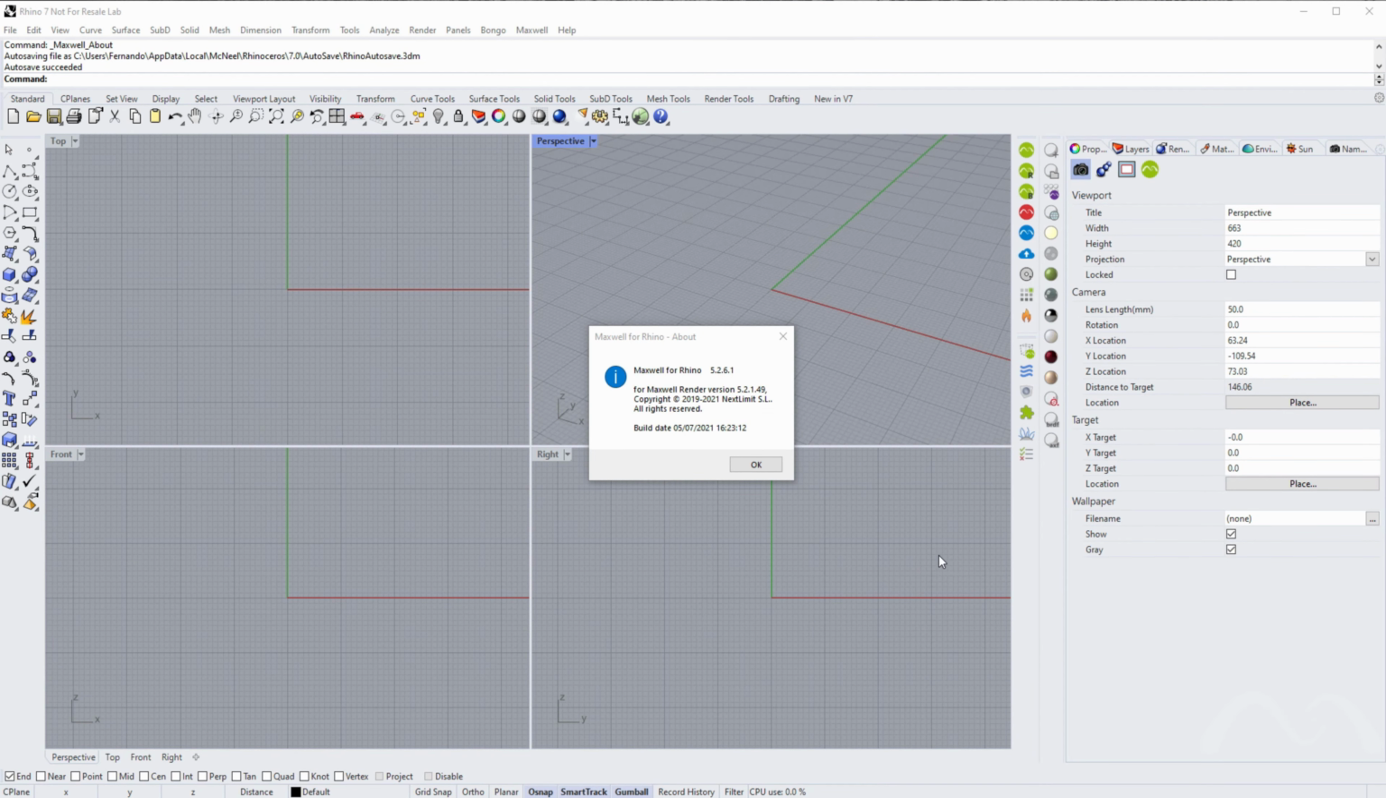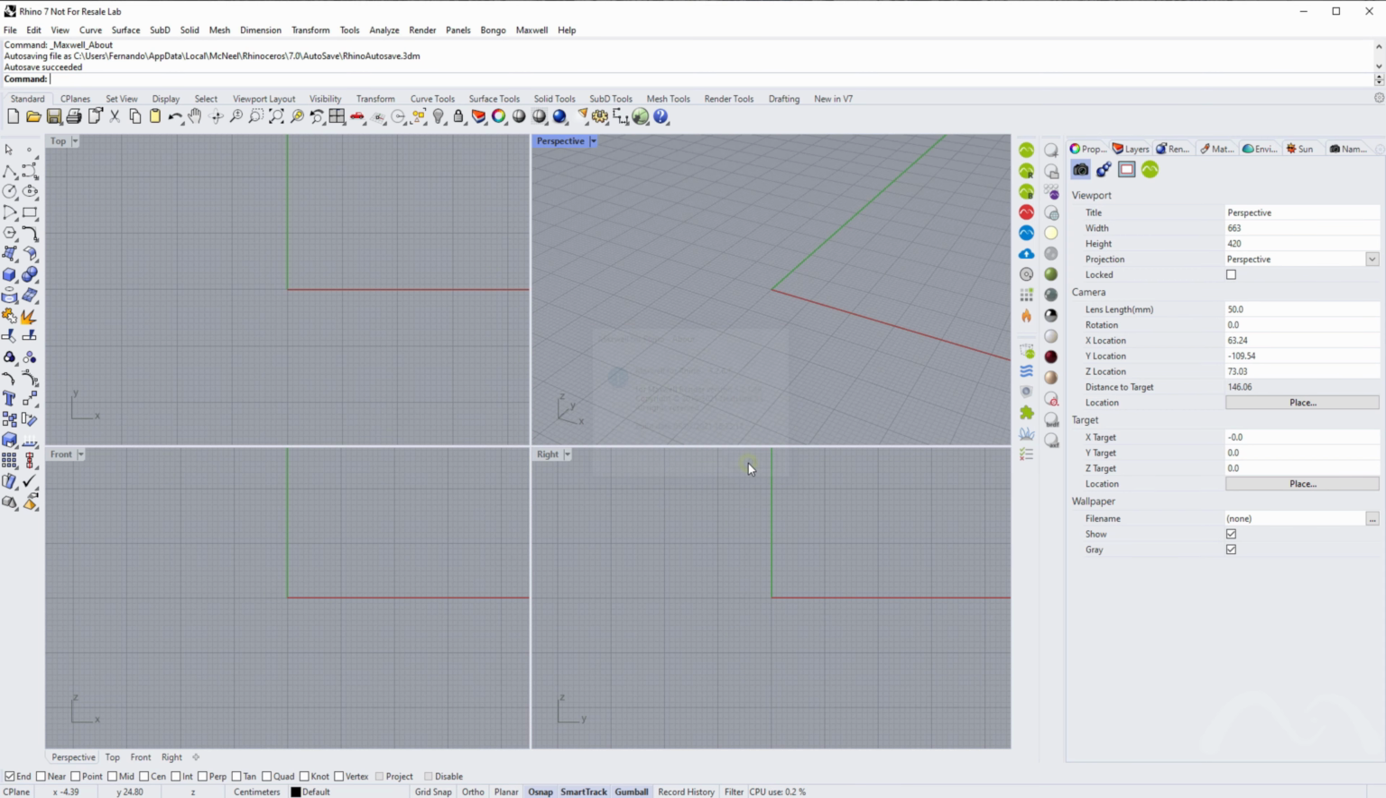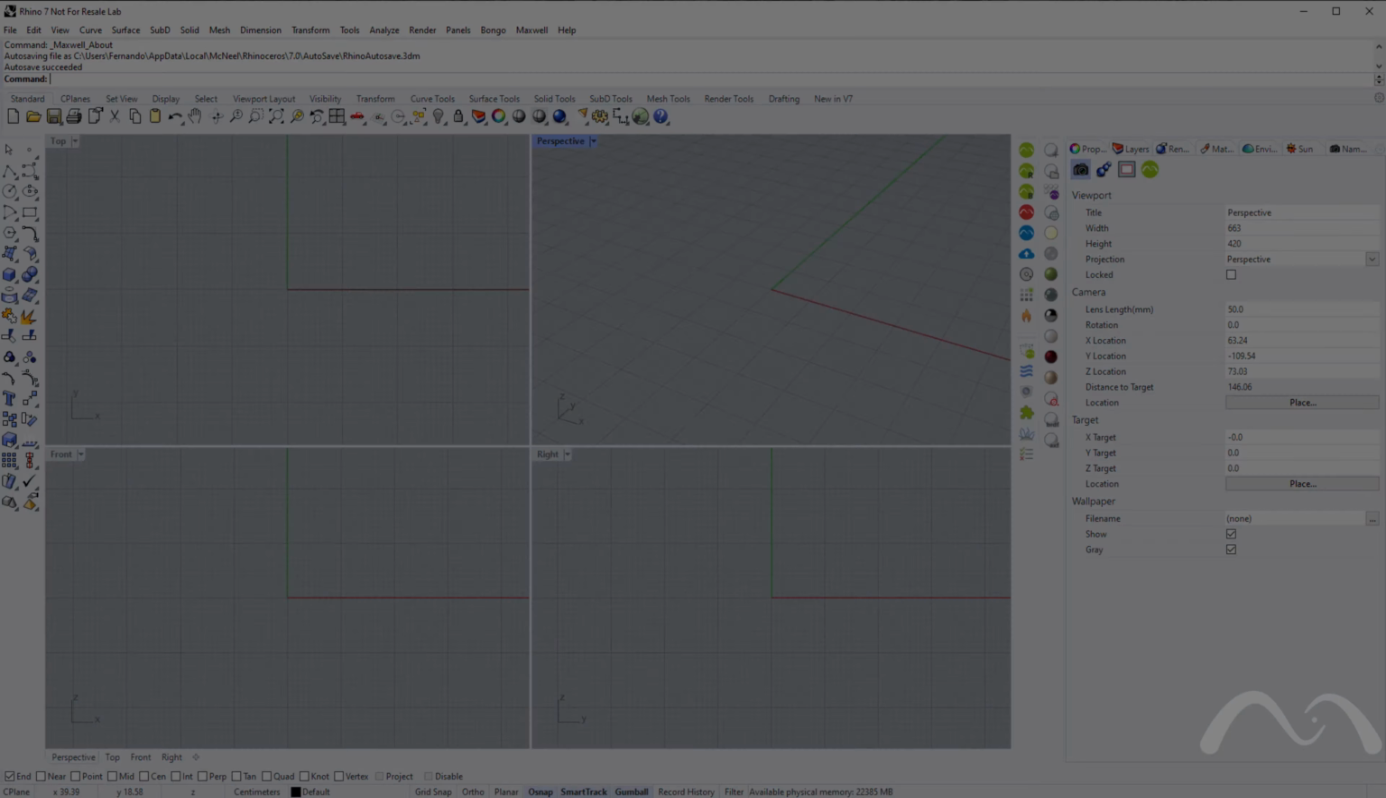Hello. Let's see some of the new features that come in the latest Maxwell plugin for Rhino 6 and 7. This is the version that you can see here, and it comes back with many new features, improvements, changes and fixes to make things even more comfortable than before.